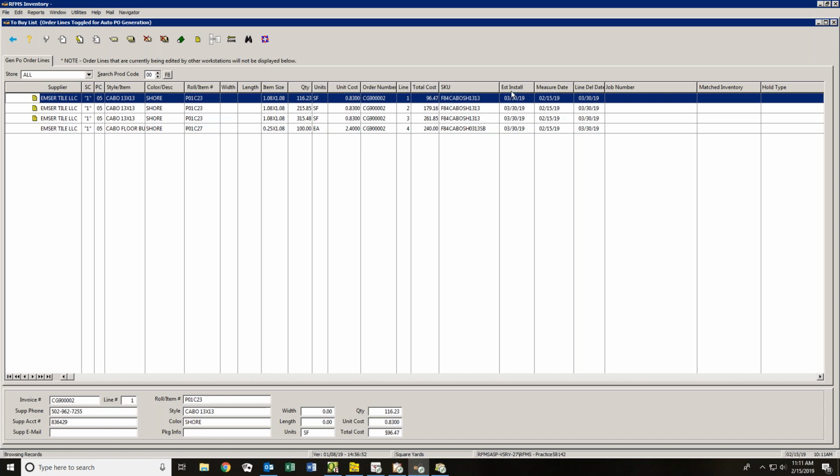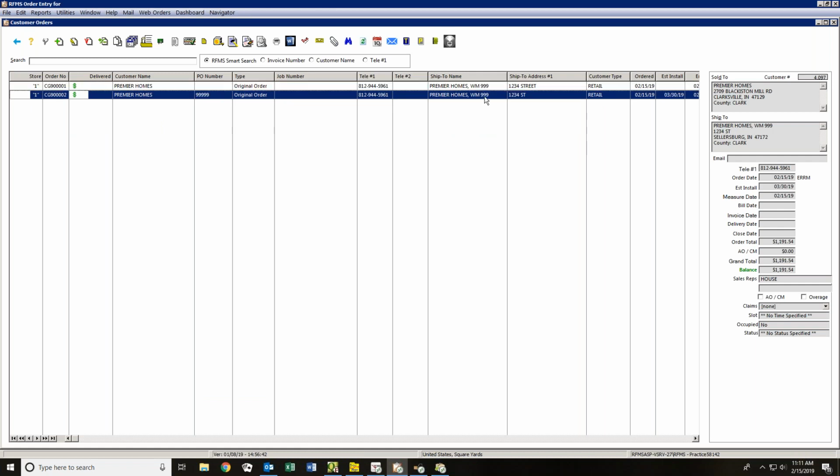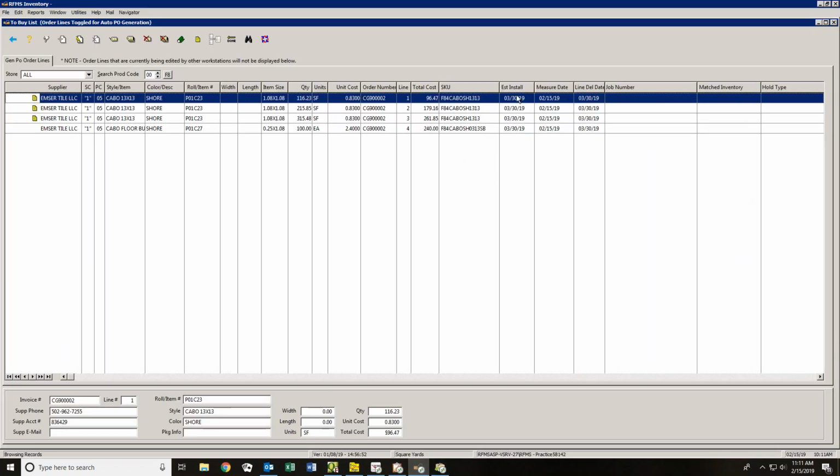So we've got the estimated install date, and I'm going to flip back and forth to the order to show this. So in order entry, if we look at that order, we have the estimated install date is 3/30 of 19. That information then shows up here in our purchasing screen so that our purchaser knows when that job is supposed to be installed. And that can help with the timing of the purchasing so that we don't get things in too far in advance, and also hopefully that we don't get things in too late.